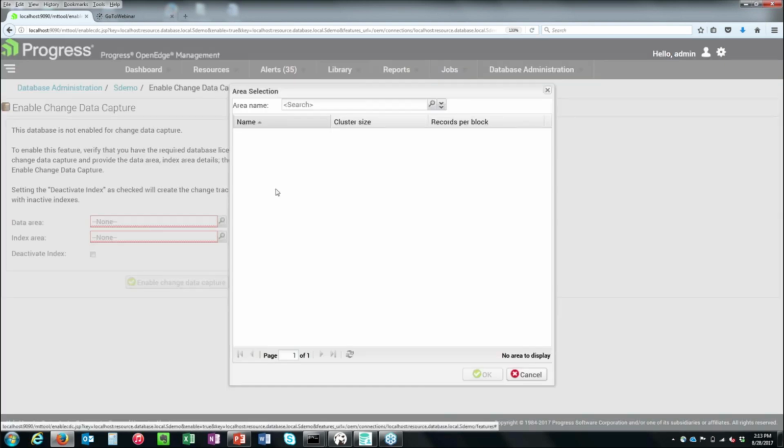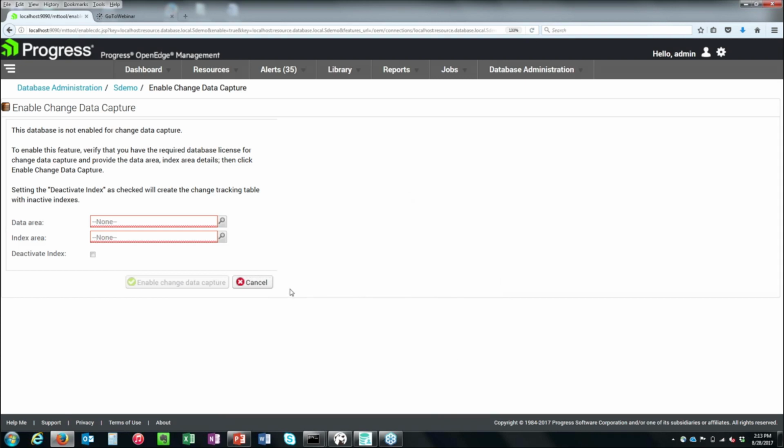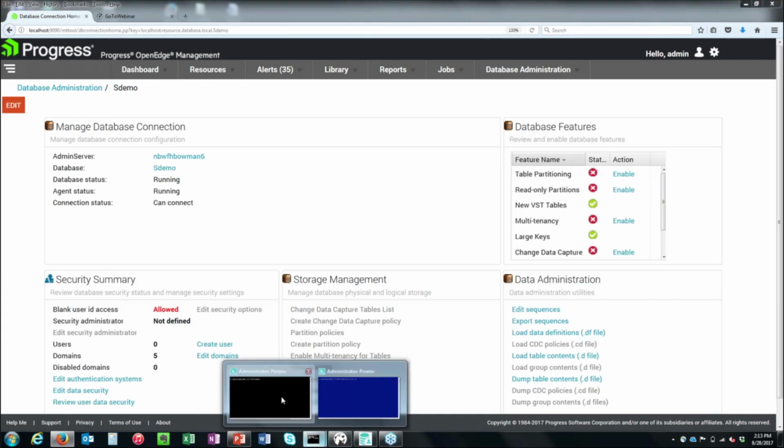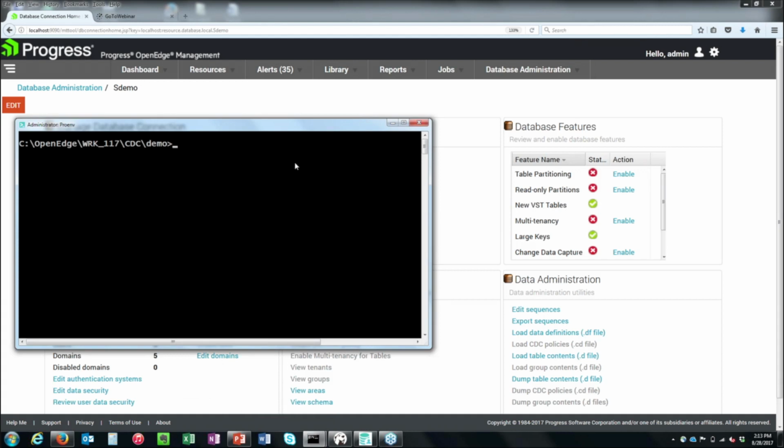So if I go and choose here, you notice, by default, that I have no areas available. CDC requires type 2 storage areas. By default, our Sports 2000 database doesn't have type 2 areas. So let me add these areas before I get back to this point. I'm going to go back to my command line, and I'm going to add the structure, do a prostruct add online, adding my storage areas for CDC.